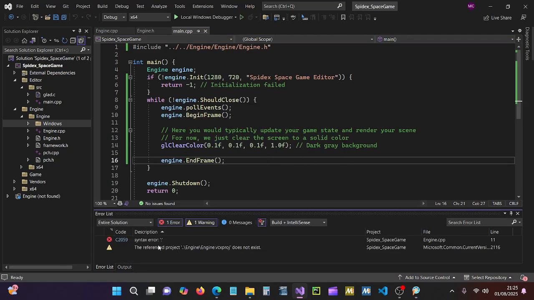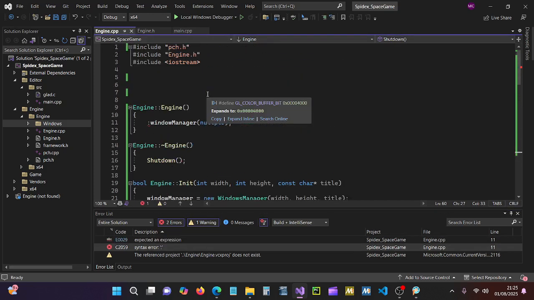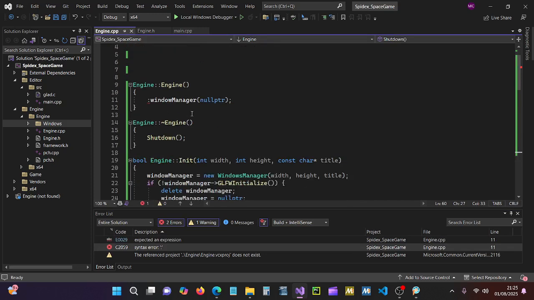It's telling me different. Syntax error on 11. Syntax error on 11. Why didn't it like that? I'm sure that's what I had in my original code. Oh no, I see what I've done.